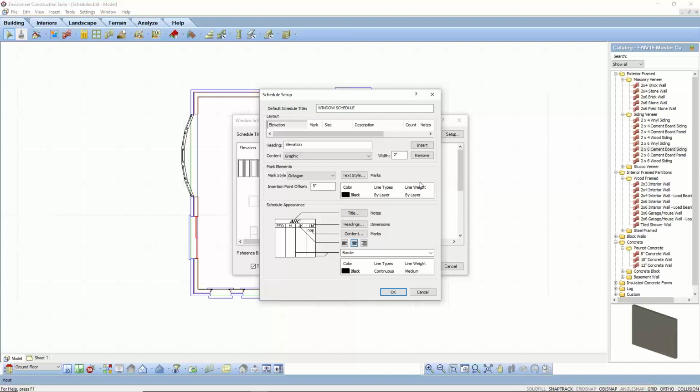In the layout section of the dialog box, you can define what information will appear in the schedule. A preview of the column layout is displayed at the top. If you click on a column heading, the heading, content, and width settings for that column are displayed below the preview. You can customize these settings to suit your needs. The heading is a title for the column in the schedule. So here we can see heading, and what that heading is going to be named is going to be typed into this edit box.